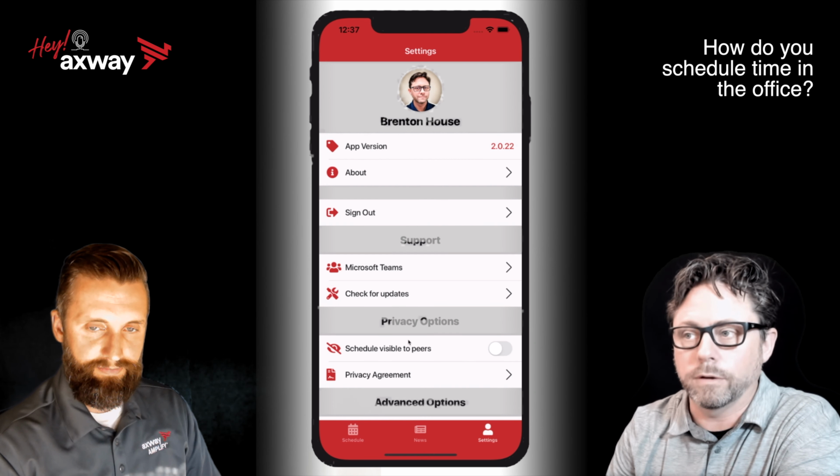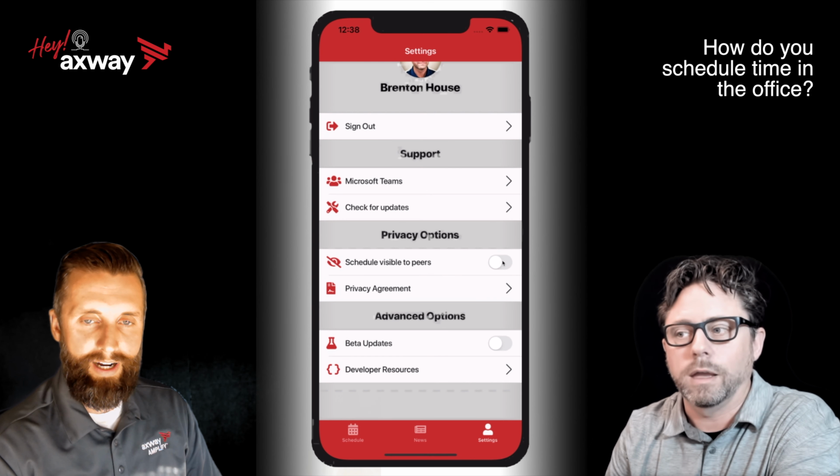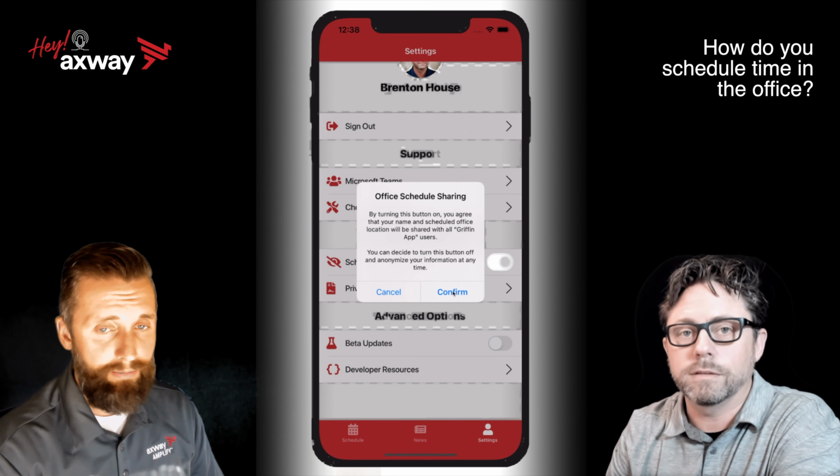Here, if I go into settings, I can say schedule visible to peers. All right. Yeah, because in some instances you may just want to peek into the office, or you just want to get in there really quick, where other times maybe you want to confirm with others that you're actually there. Yep. And a lot of that has to do with the fact that you might have different policies across different countries as far as privacy goes.